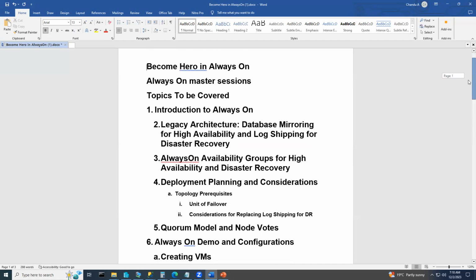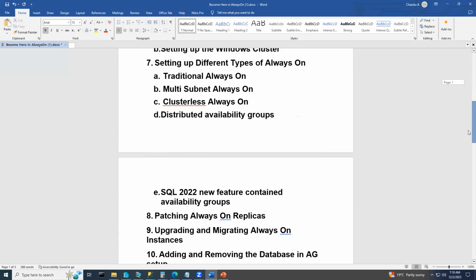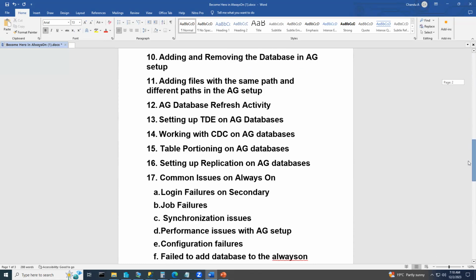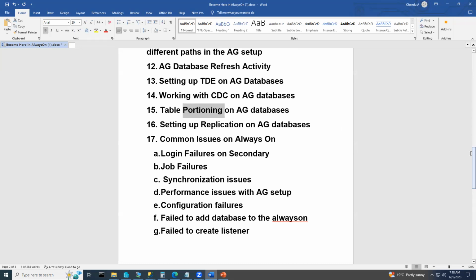And then we have added a few niche technologies or niche topics. One is TDE with Always On. I'll show you how to configure or enable TDE, transparent data encryption, with Always On. Maybe people are not using it much, but we will cover it. CDC will be covered. Table partitioning as well: if it is part of Always On, how to configure partitioning. We will discuss that too.